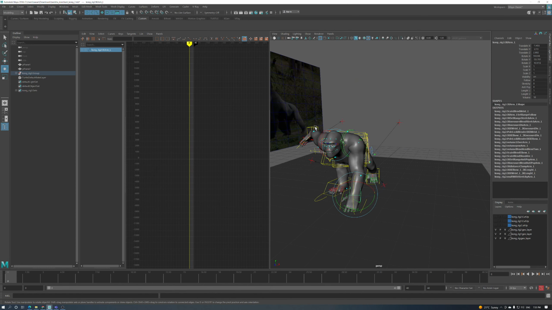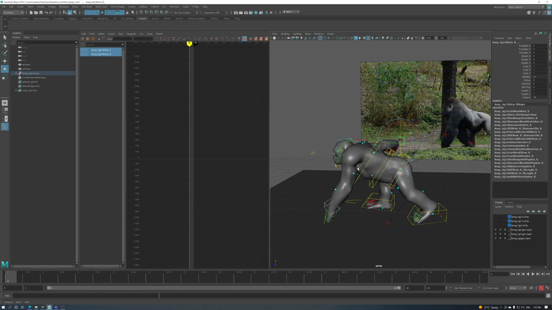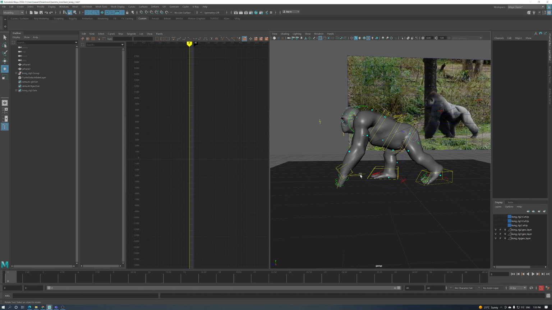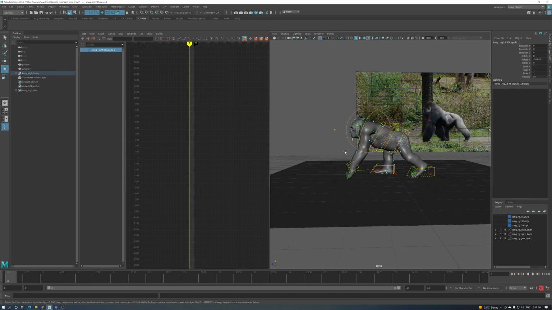If we want, we can even go further, and we can reduce the size of the arm, but I'm not going to do that. But yeah, so this is the first pose. I think it's a pretty good pose, I think. So yeah, something like this.